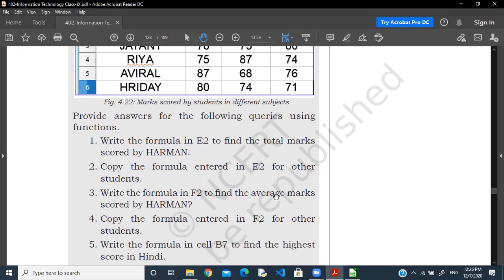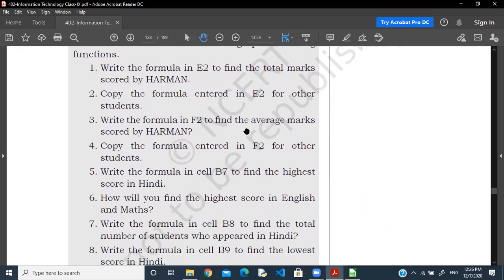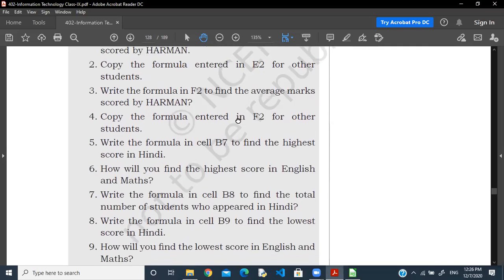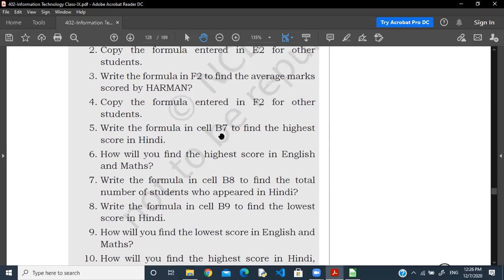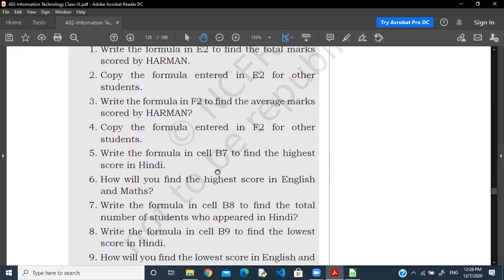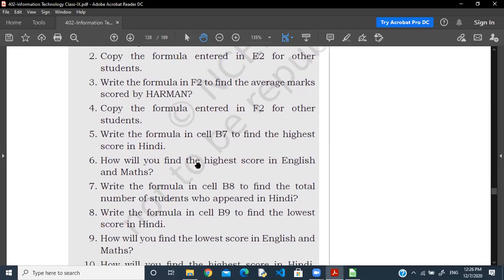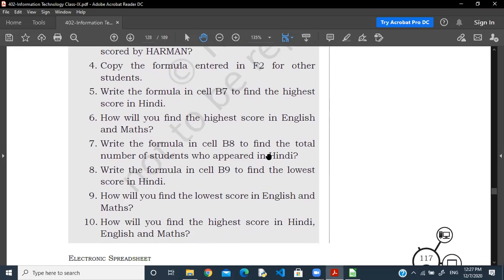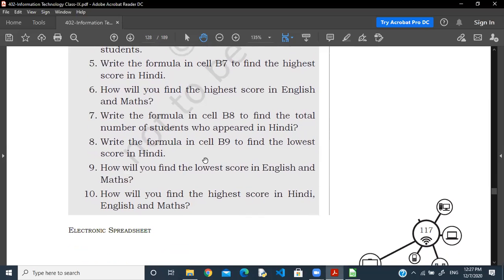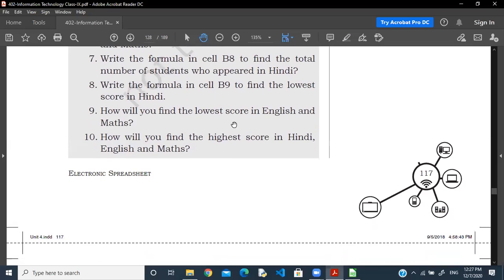Write the formula to find the average. Average function you have to use. Copy the formula. So now it's going to calculate the formula for the other students. Write the formula in cell B7 to find the highest score in Hindi. Now we have to use the max function. Find the highest score in English. Again, max function. Total number of students. Now you have to use the count function. Write the formula in cell B9 to find the lowest. Min function, find out the lowest. Min function. Highest score in Hindi, English. This we can do with the max function.